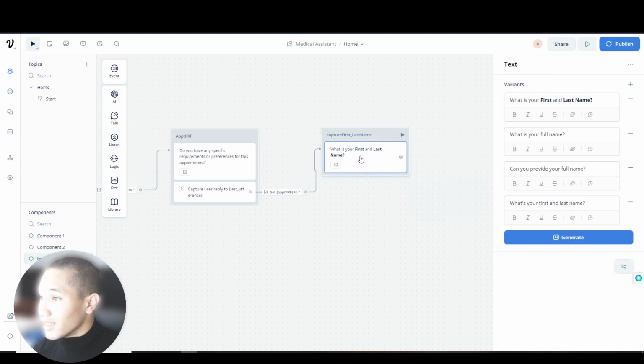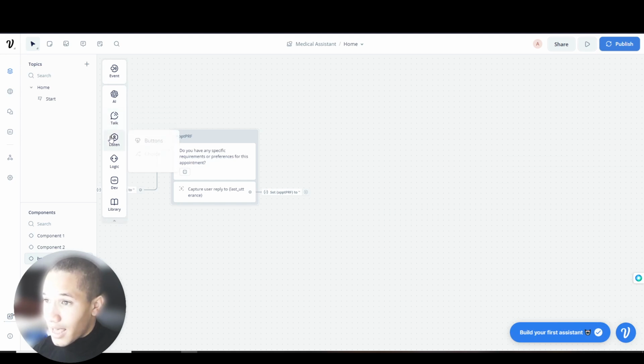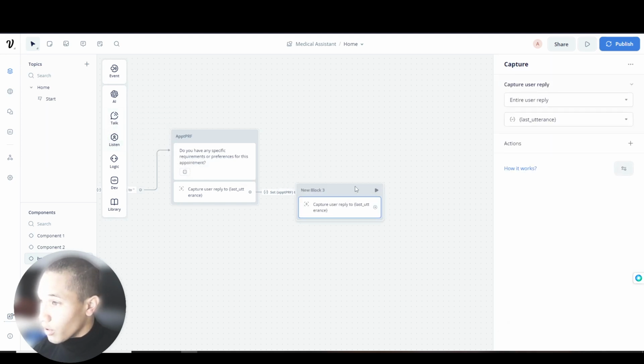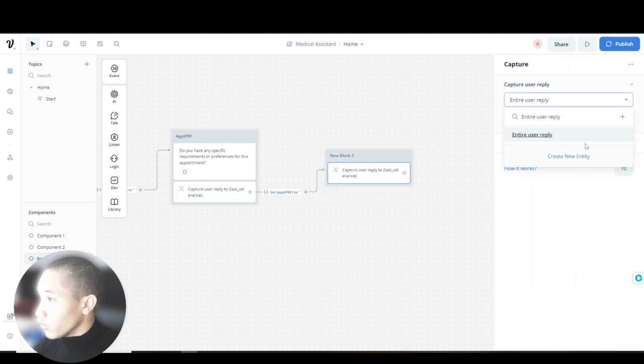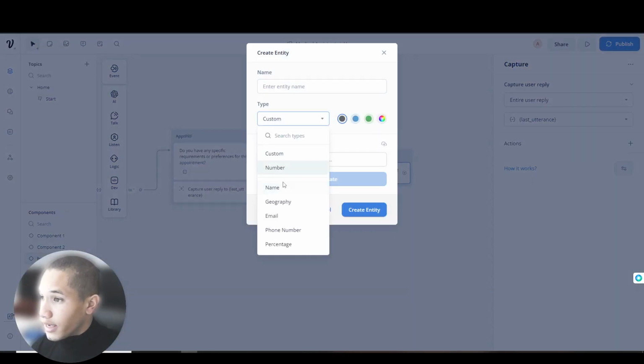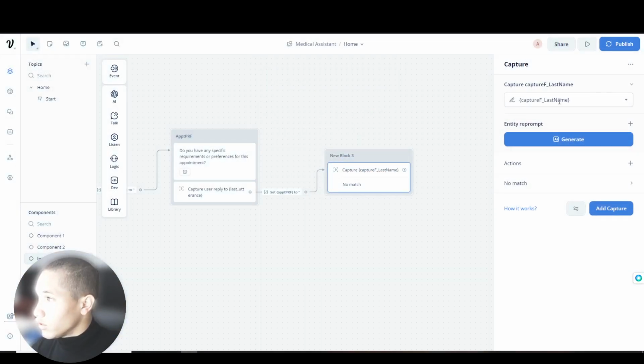So instead of adding a text node, we can actually just copy this, right? And then delete this. We can actually add a capture card. Why? Because we already have a capture entity. So we can just use this one instead of this one. Instead of this, we can use name. It should be here. Hold on. Create new entity. Type name. Perfect. And then we're going to say capture first and last name. Okay. So that's going to be our entity.